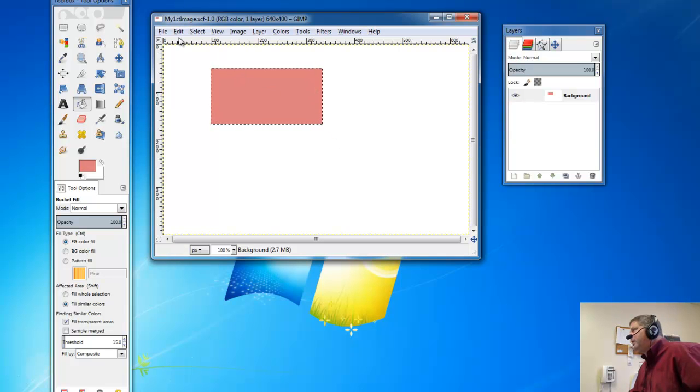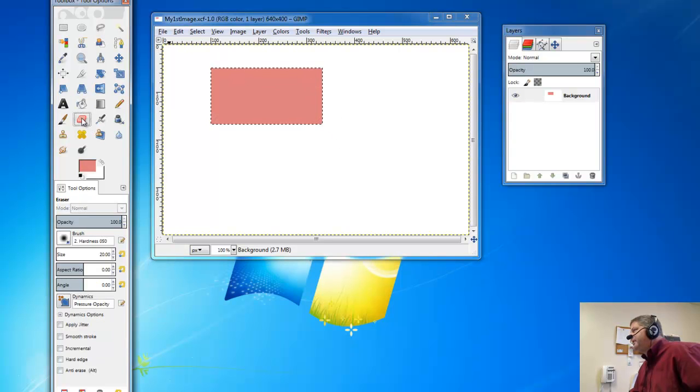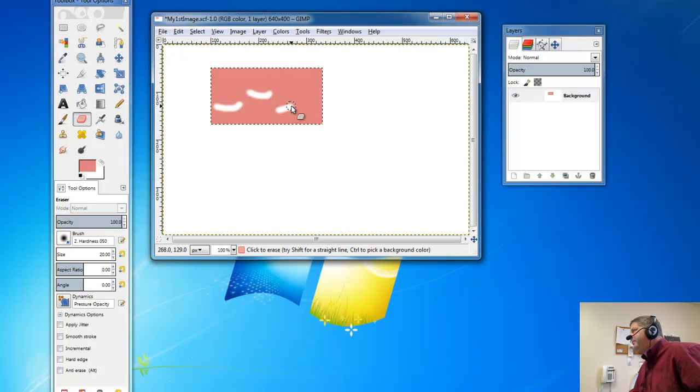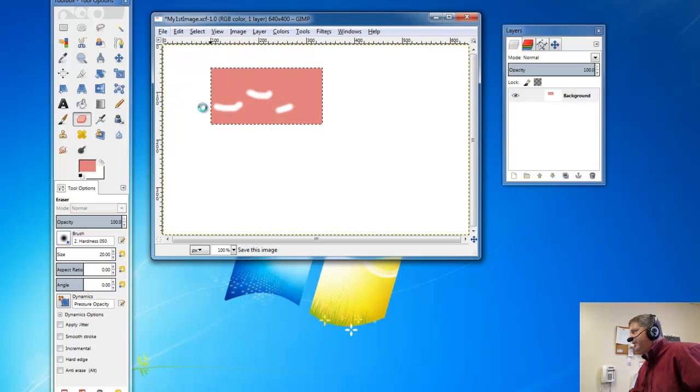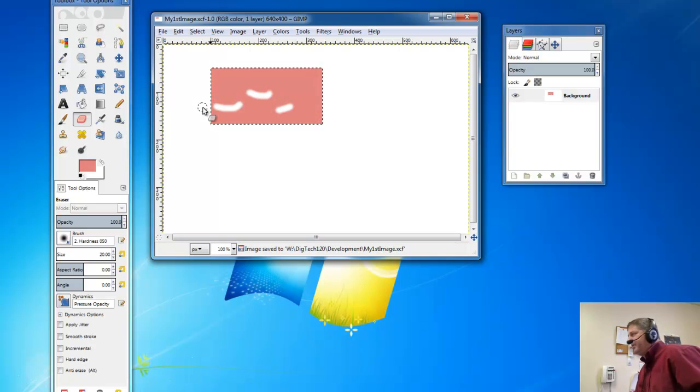And as I continue working, let's say that I decide that I want to use my little eraser here and erase something and then save it. It's worth saving on a regular basis. Control S will be your shortcut for doing that. But just save your images on a regular basis so that you don't lose the work that you've done.